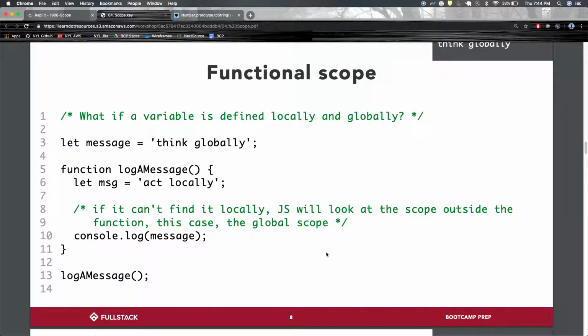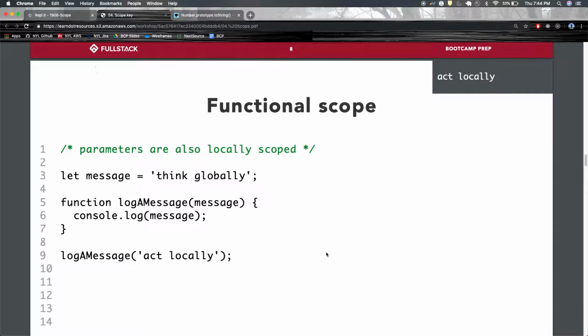One step out, and then it looks. Then if it can't find it there, it goes another step out. Looks over there. Until you get to the global scope, because there's nothing past that. There's nothing past the global scope. It's global. There's no universal scope.